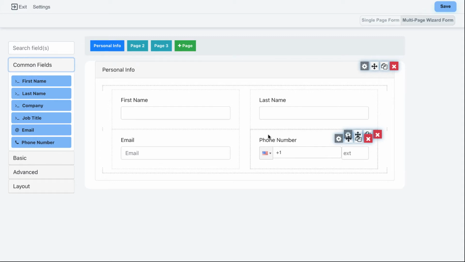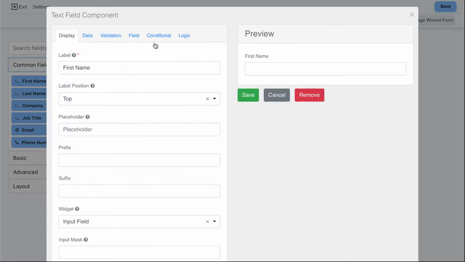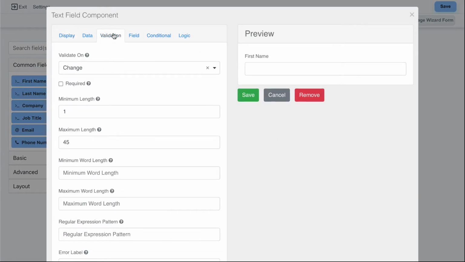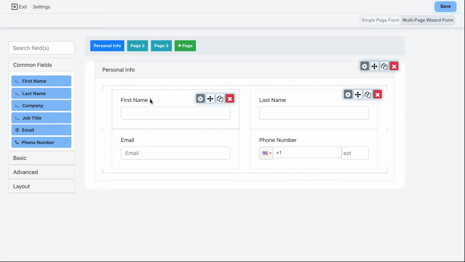So now that I got my form fields on here, another common thing you want to do is make some fields required. By default, none of these fields are required. So you can hover over the settings gear, and you can go down to validation, and you can check to make it required. Now you'll notice I have the little red star next to the field name, letting the user know that this field is required. So I'm happy with this first page.